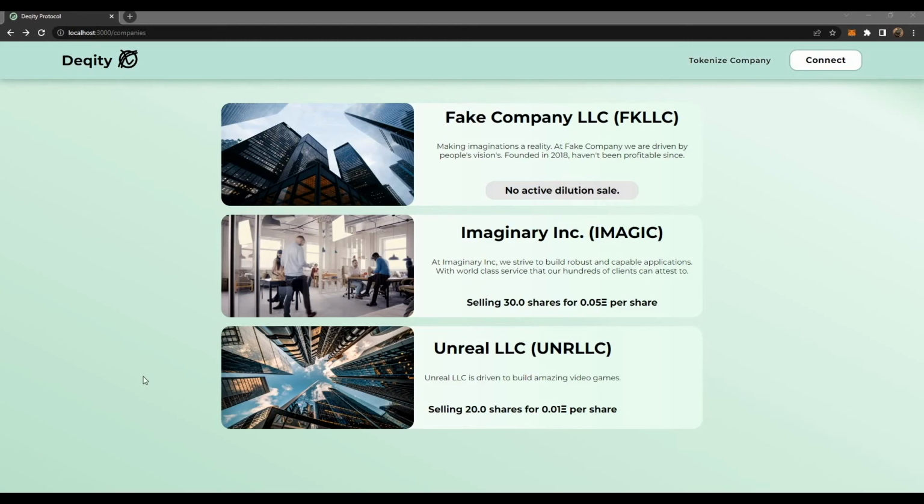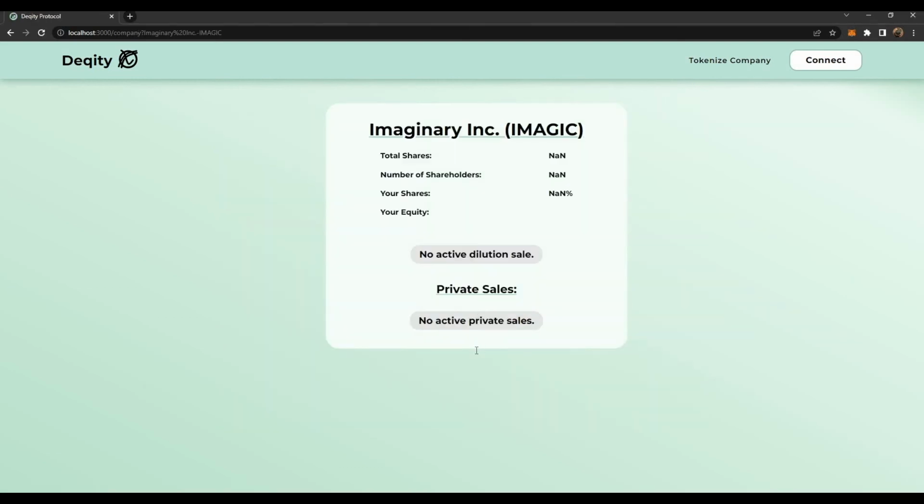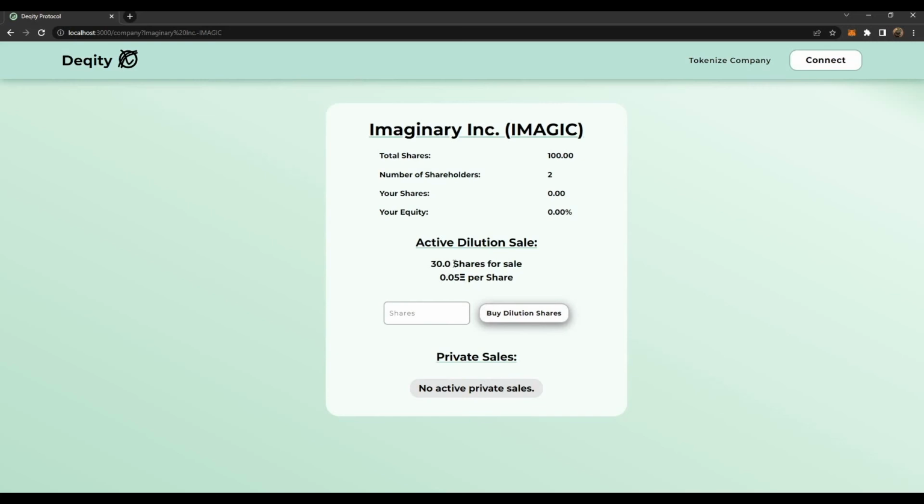Now let's see it from the investor's perspective. We see we have 3 companies here, and we see 2 of these companies have active dilution sales. We like the company in the middle, so we're going to navigate to that one. Wait for it to load, and you see in the middle here how many shares are for sale and the price per share. So we're going to buy 10 shares.